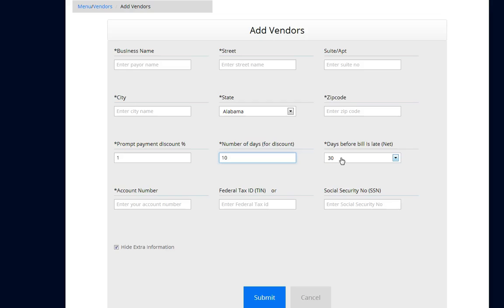The system uses this information to inform you of the optimal time to pay your bill while getting the largest discount possible. Once you've finished adding the rest of this information, then you click the submit button and you've just added a vendor.